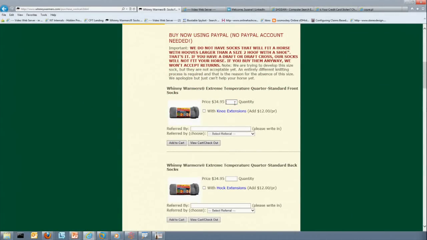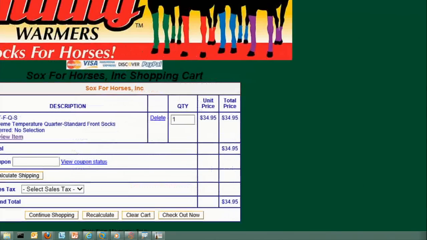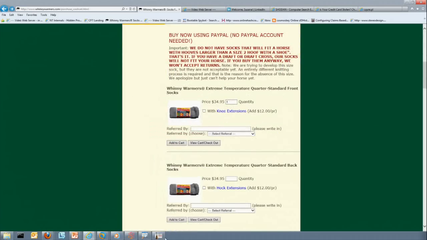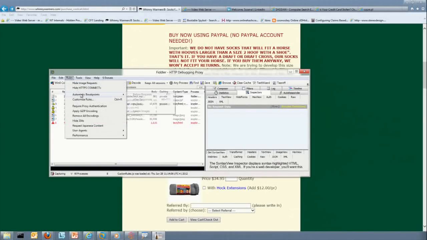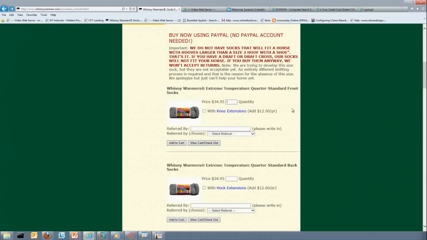I'm going to buy one. And I'm going to add it to a cart. So as you see, it's 44, blah, blah, blah, $99. Too expensive. So what I will do in Fiddler, I will go to rules, automatic breakpoints, before requests. And then I will monitor all the stuff that is happening with this web page.